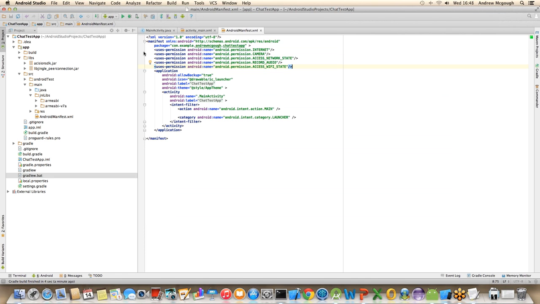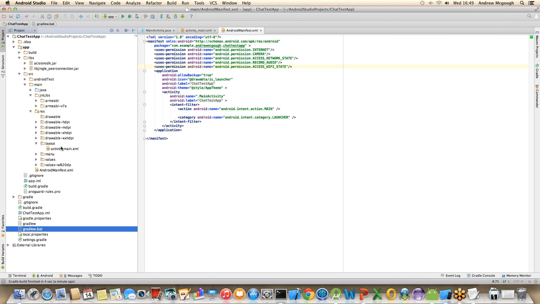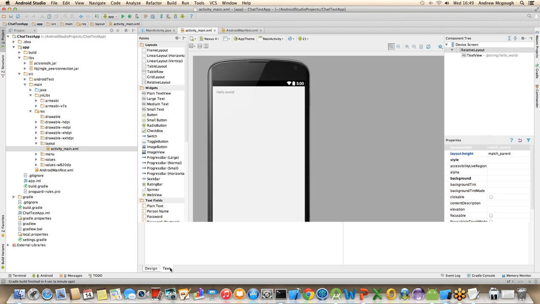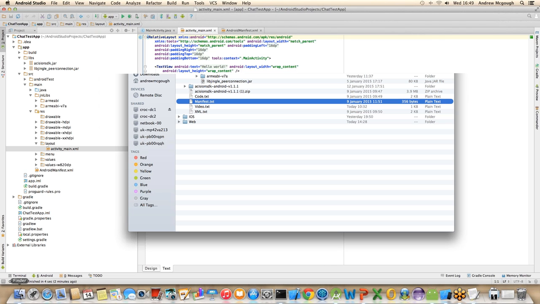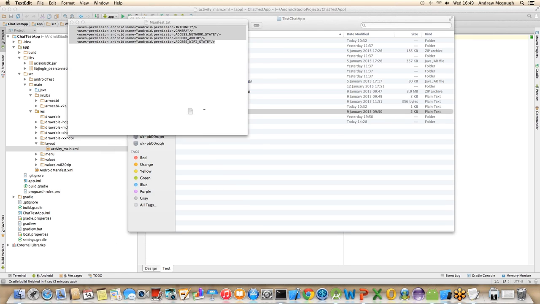Okay. Now, let's have a look at the layout of the application that we've got by default. The default layout for an Android application is a hello world. Obviously, that's not what we want for our chat application. So, to save time, I'm not going to draw this manually. I'm going to just import from a file that I've already created, and I'll talk you through what it actually does.